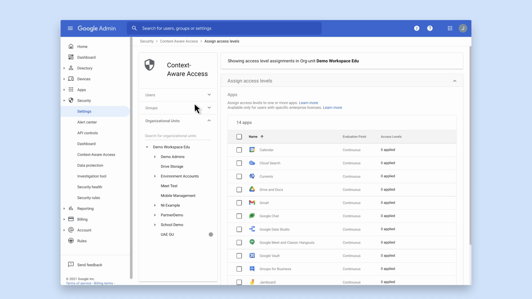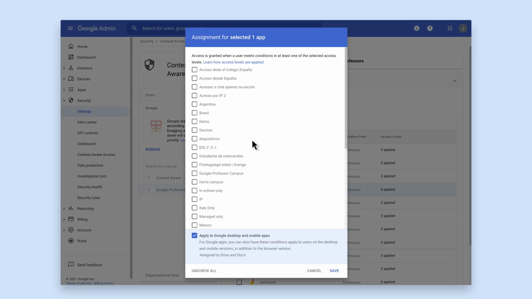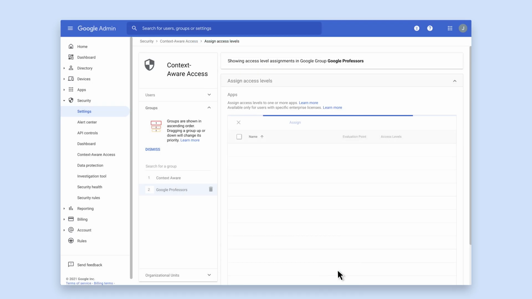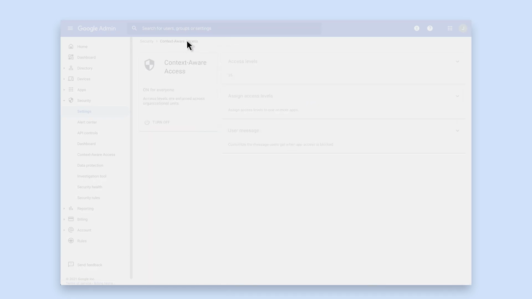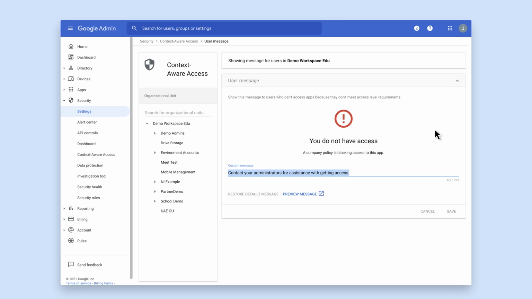Next, search for and select the group or organizational unit to which you want to assign the policy. Select the workspace apps you want to assign and click Assign. Next, select the access level you created previously and click Save. Finally, you can customize the error message that users see if they can't access apps because they don't meet the requirements.